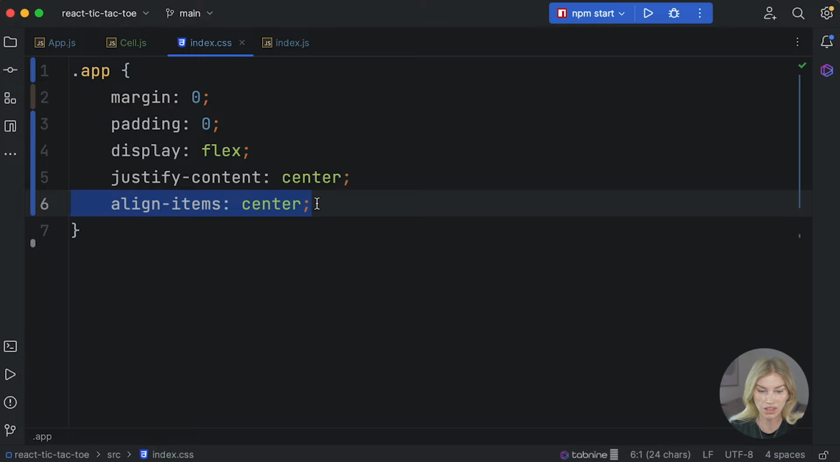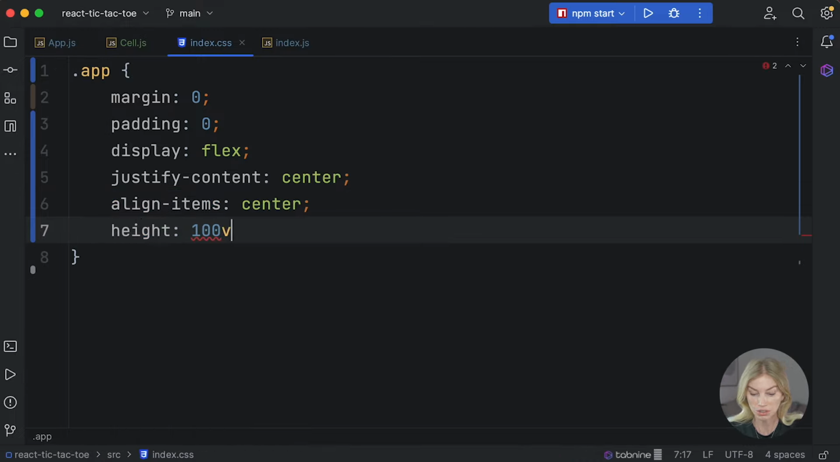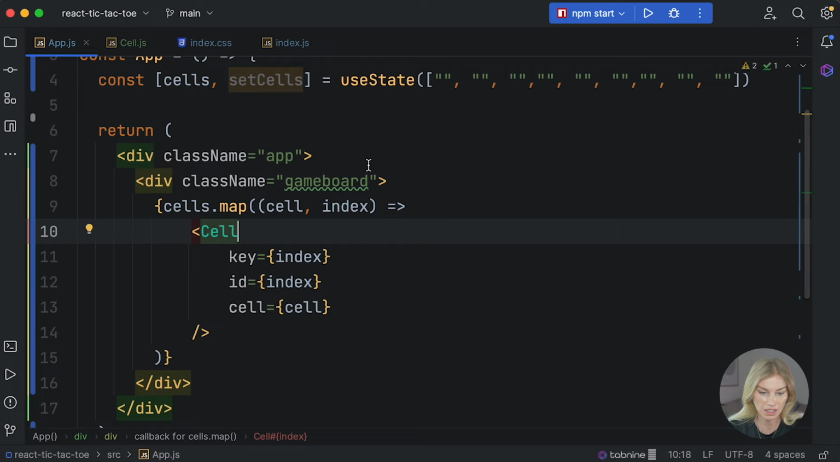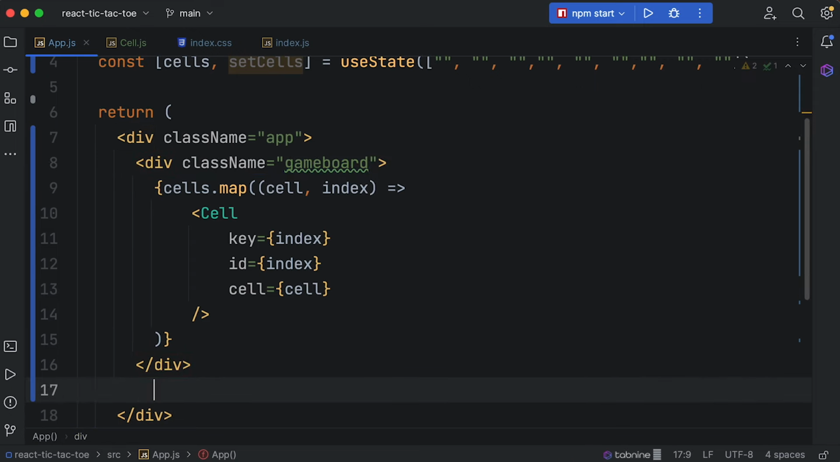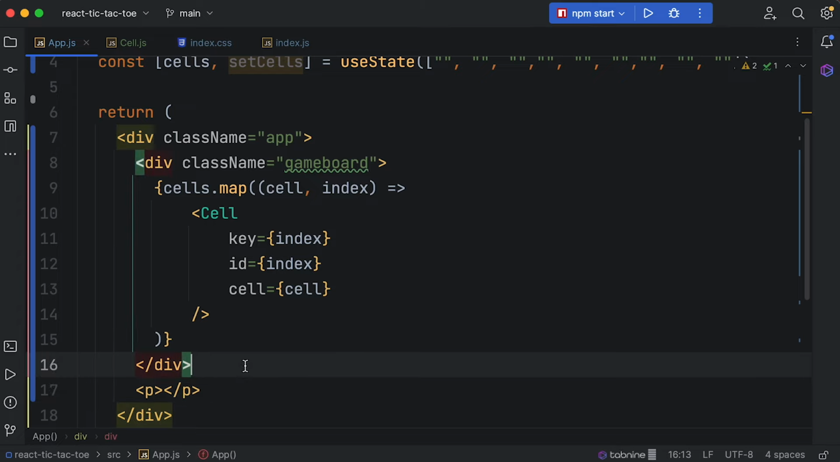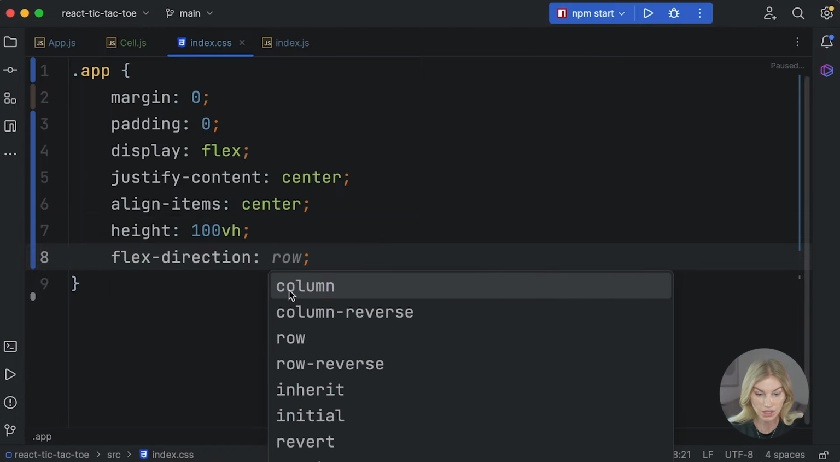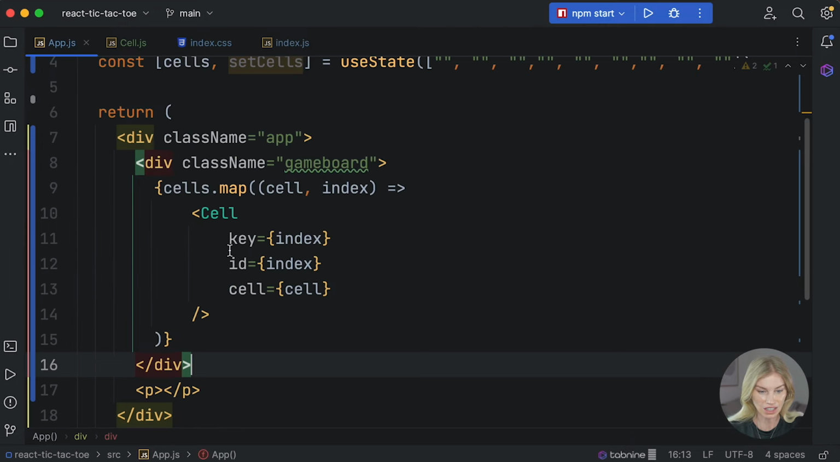So these two won't work without that. And this one won't work on the app because the app actually doesn't have a height. Let's assign a height to the app. I'm just going to make it the viewport height of the browser. Great. And because we have more than one thing in here, or we will have more than one thing in here, right? We'll have the game board. I also actually want to have some text. So let's just create a P element here, just like so. I want this and this to be stacked over each other. So I'm also going to use flex direction column to make sure that those two things are on top of each other as well.